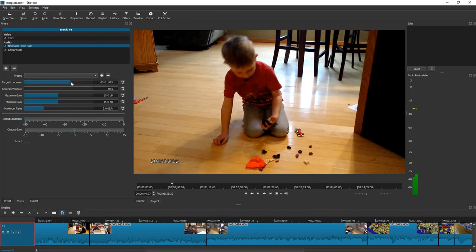I have it configured to go for a target loudness of minus 23. And I also have some constraints here so it doesn't increase or decrease the gain too much. I use an analysis window of about 10 seconds so that it's averaging the loudness over 10 seconds. And just watch what happens here.